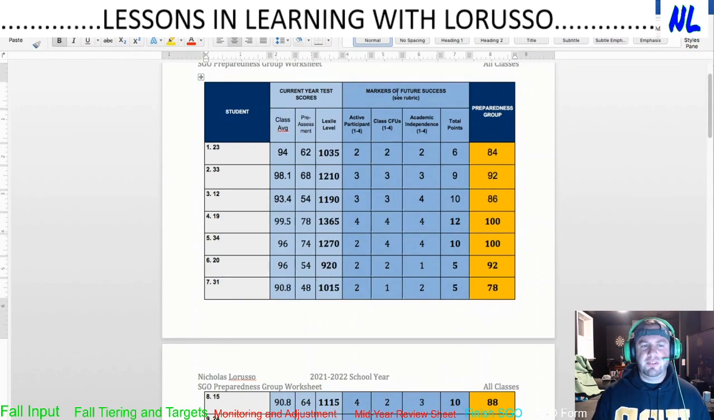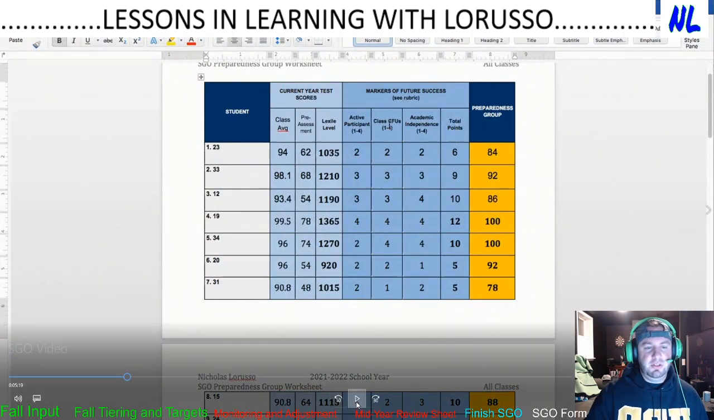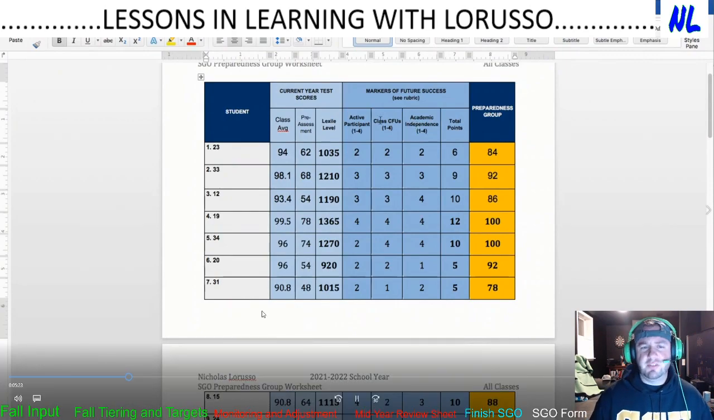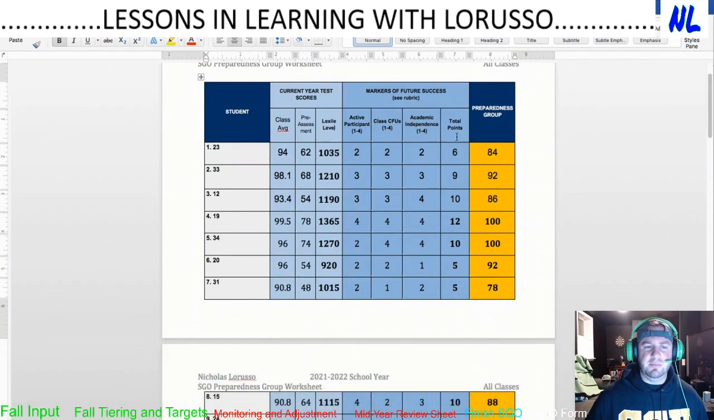And then my last one that I like to use is markers of future success. I have 3 topics in here that I use to determine a score from 3 to 12. The first one is active participant. The second one is class CFUs, which check for understanding. And then my last one is academic independence. That's how I'm coming up with my score between a 3 and a 12 that they're going to get, and I'm going to put into my SGO.